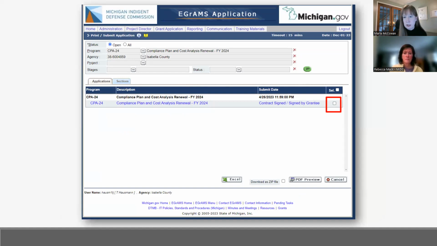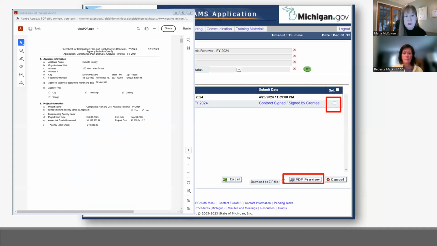And you can either start with this display where you got the little opportunity to tick a check mark here and do a PDF preview. This will bring up the entire compliance plan in a nice PDF format that you can save, print, review at your leisure or share with other people on your team. This is a pretty easy way to get a sense of all of the information that was approved by the commission in your FY24 compliance plan.